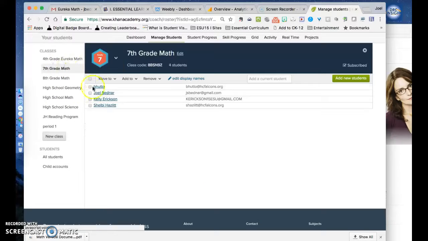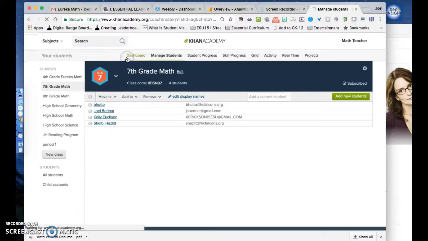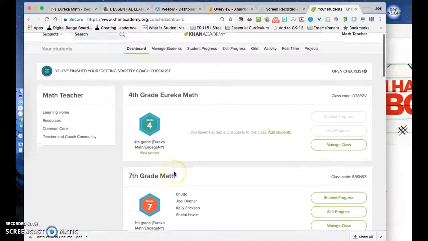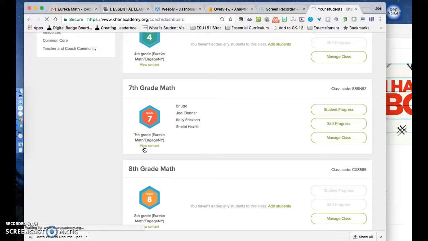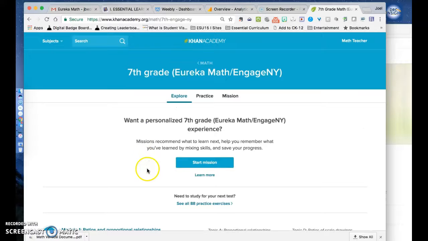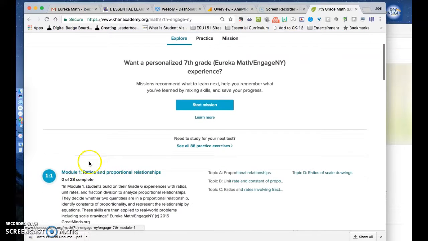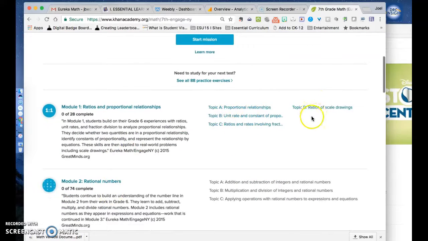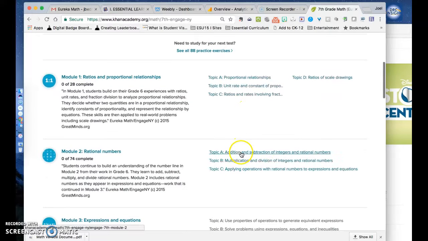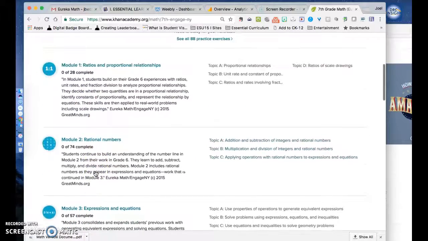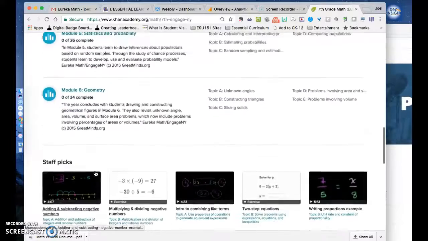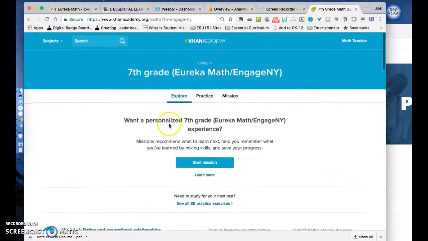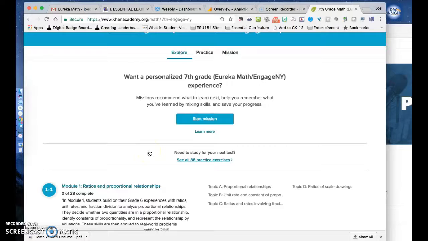But I want to show you one that I've created already, and you can see what that looks like. So I'm going to go back to my dashboard. And I want to show you the view content part of this, and you can see how it's broken down. You can see it's broken down in my module here, the topics, and then later on when you click on these, it'll be broken down into lessons. You can see how many activities are created there. So this is just for the 7th grade, and so you can see all the modules are all there, which is really nice.